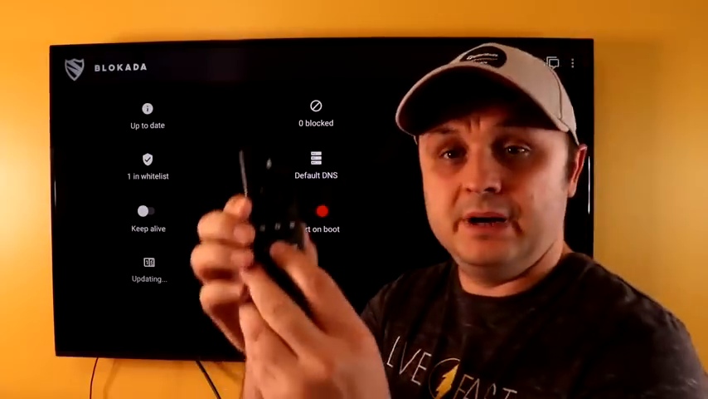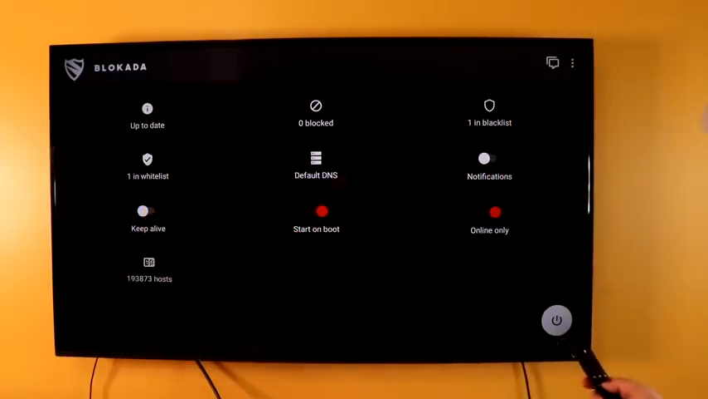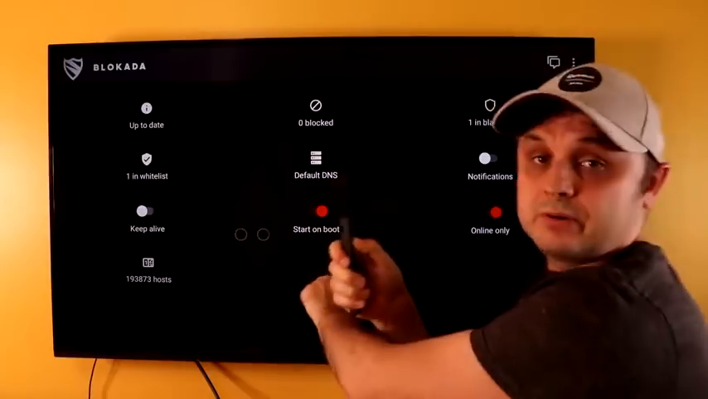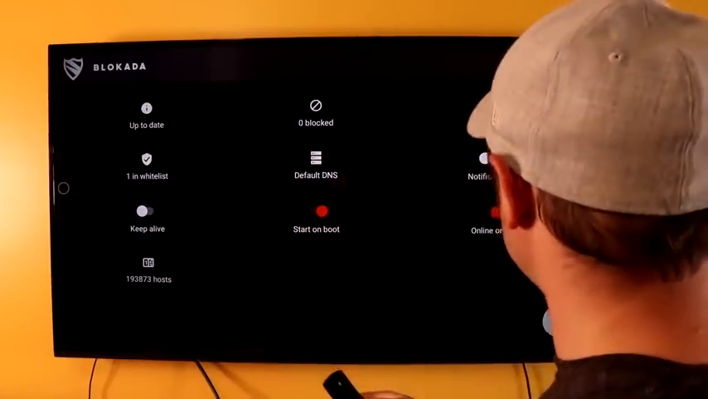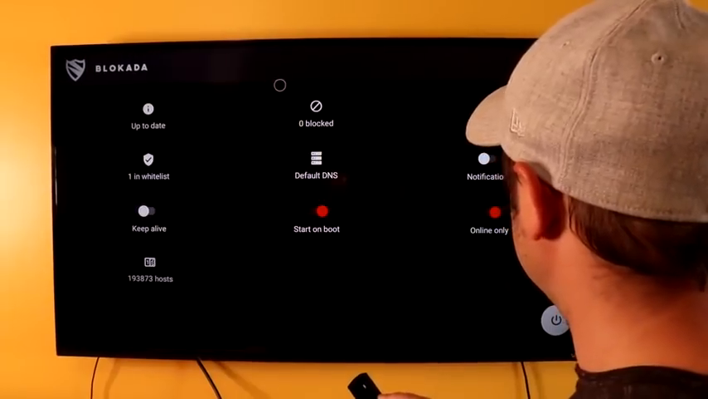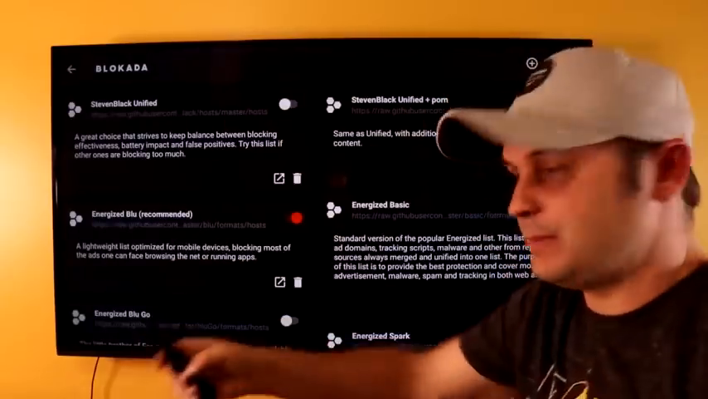So I'll press the play button twice. That's our mouse toggle, right? So when I press the play button twice, you'll see a white circle starting to float around, and I'm able to select things, okay? So I'm going to go right here, and you can see a bunch of options, one in blacklist. I can click on that and it shows my blacklist, okay?